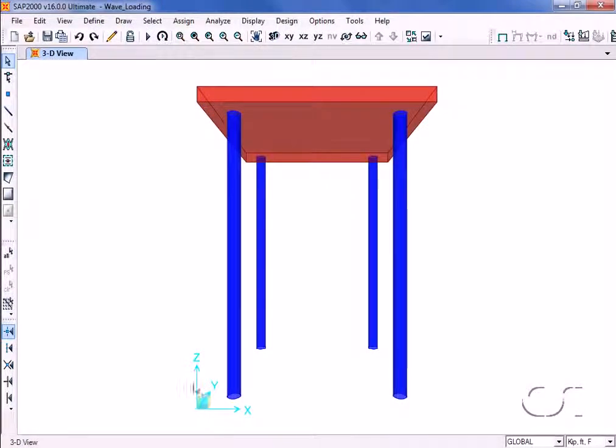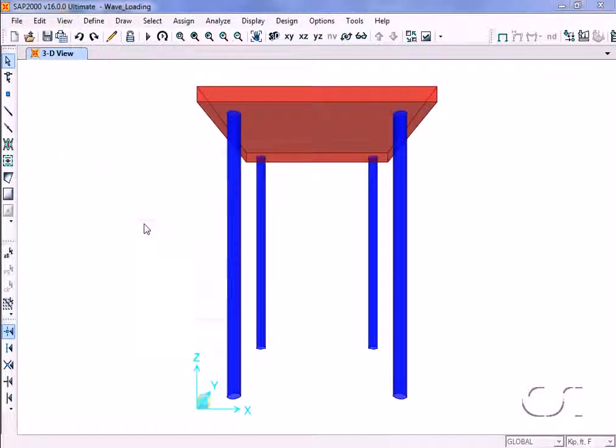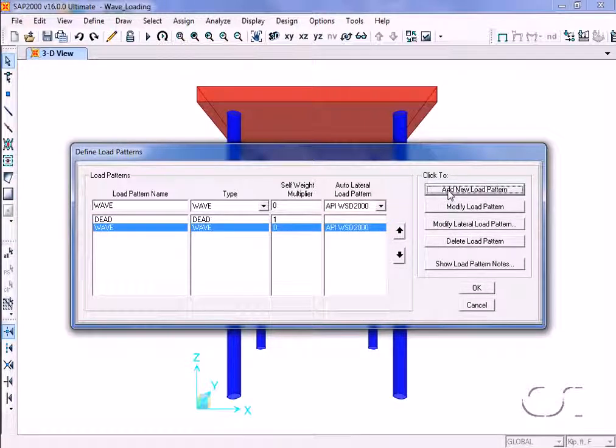The definition of wave loads is handled through the Define Load Patterns command. We will define a new load pattern named wave, with a type of wave, and with the automated lateral load based on the API specifications. Select the wave case and go to the Modify Lateral Load Pattern button.